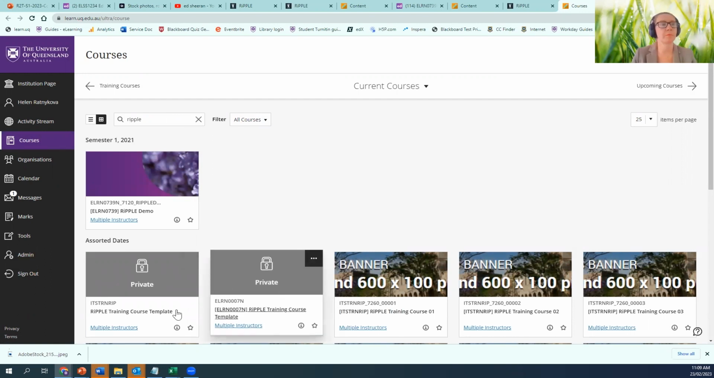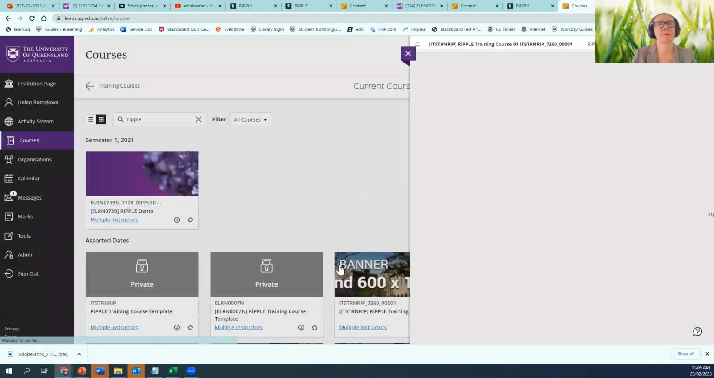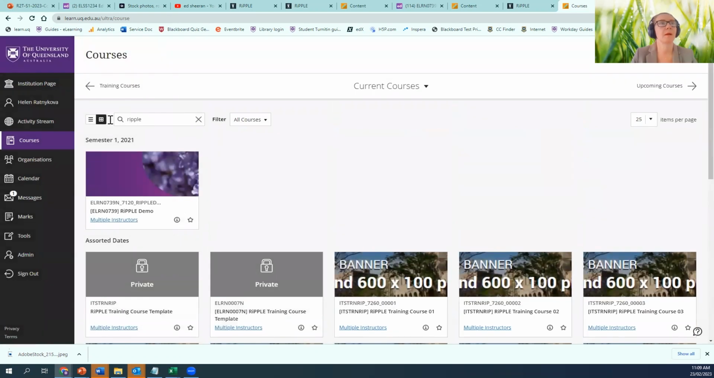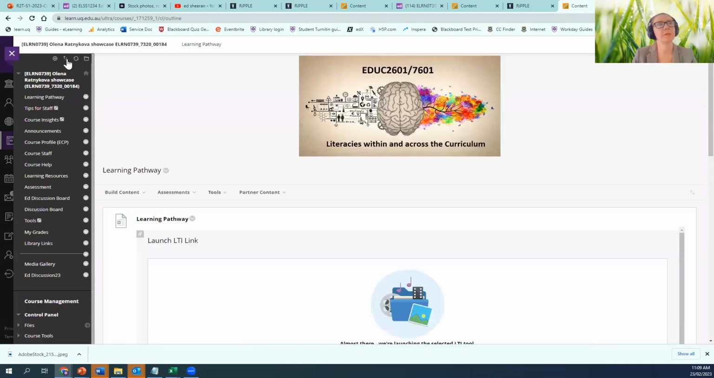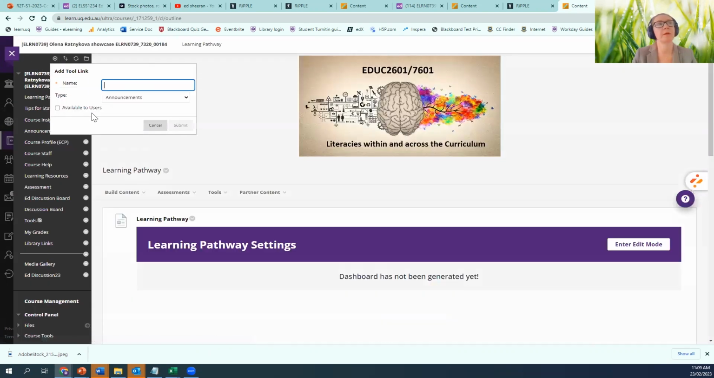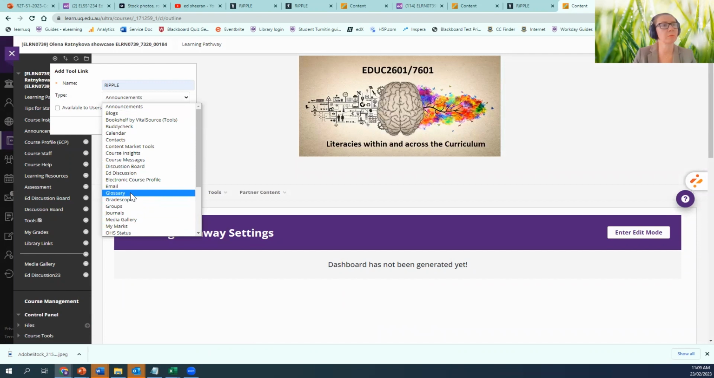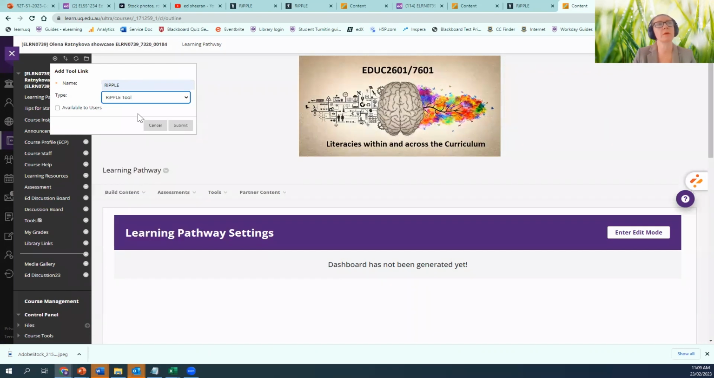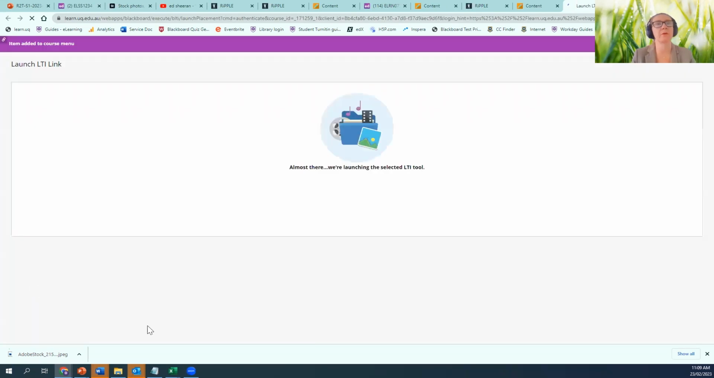Right. So where was it? Just click on the plus button here. So click on plus button and tool link, type Ripple. And from here, select, it's called Ripple tool. Available to users, submit. It creates a link and you basically click here and this is how you get to the Ripple course.